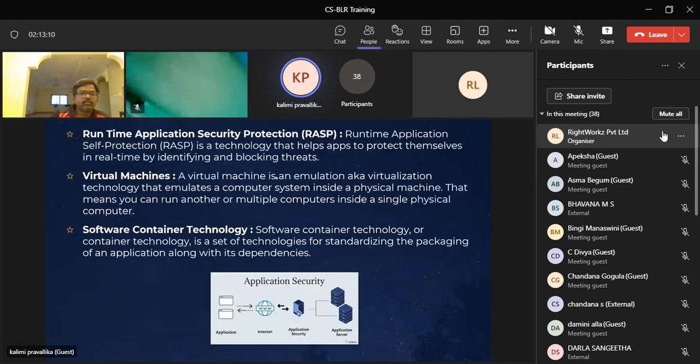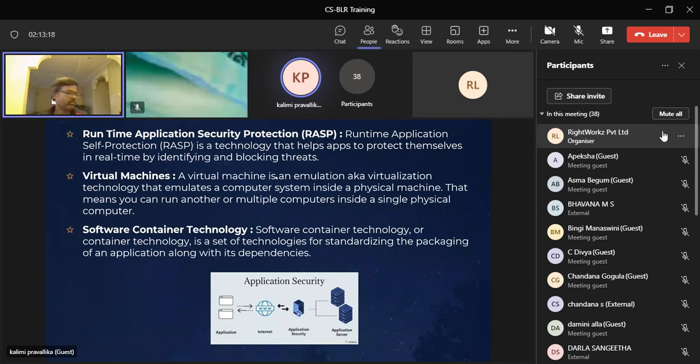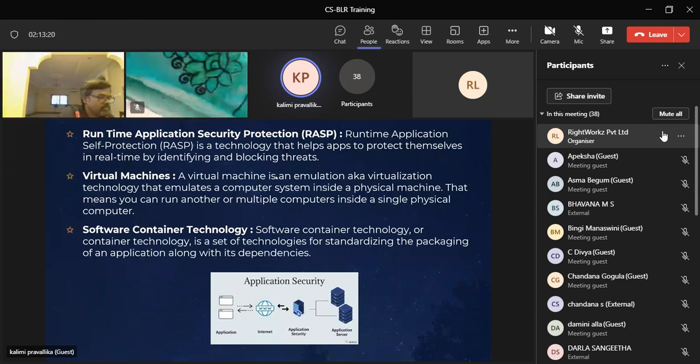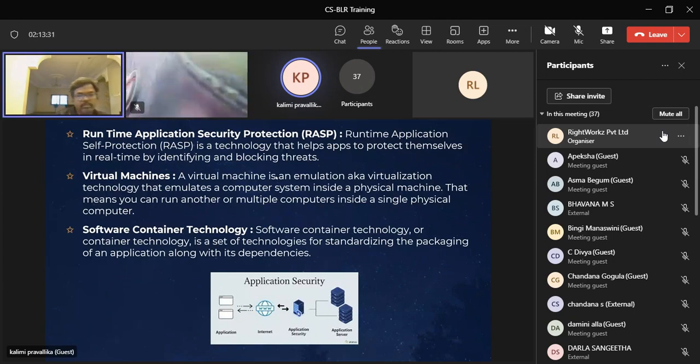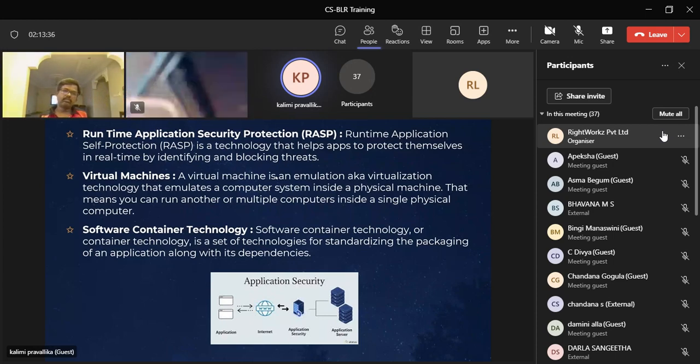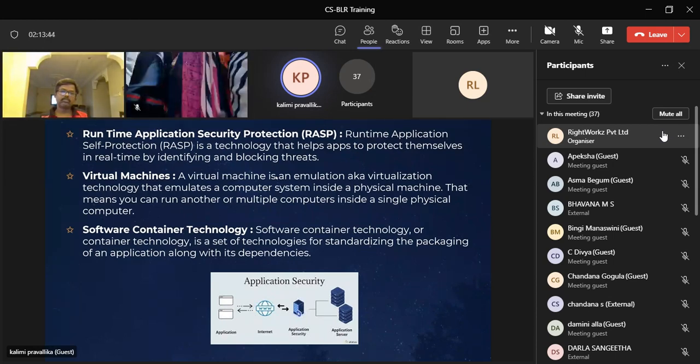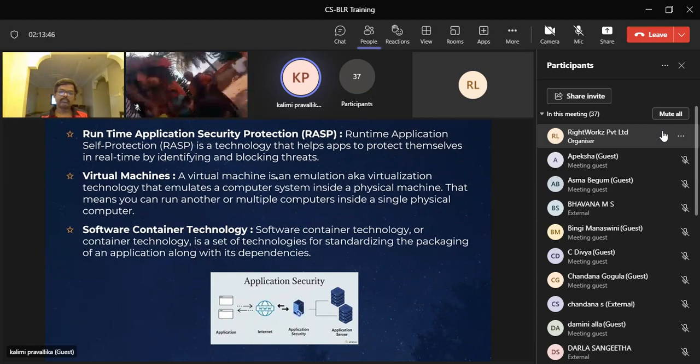Next, runtime application security protection. It is a technology that helps apps to protect themselves in real time by identifying and blocking threats. Virtual machines. A virtual machine is an efficient virtualization technology that emulates a computer system inside a physical machine. That means you can run another or multiple computers inside a single physical computer. Software container technology is a set of technologies for standardizing the packaging of an application along with its dependencies.